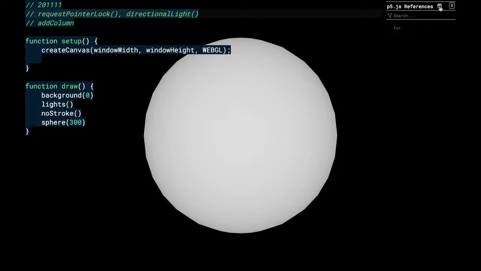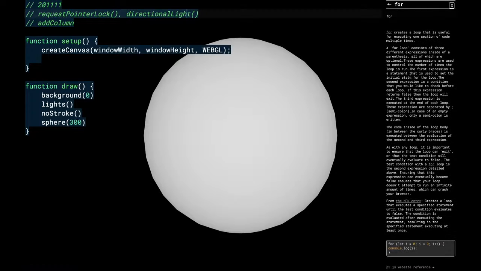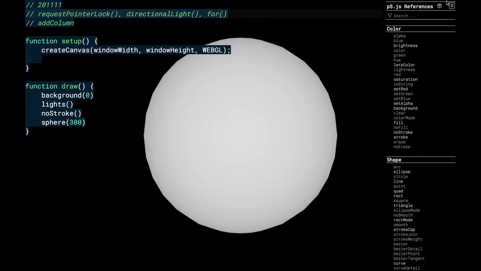Let's see. For creates a for loop. Okay, I mean, this is something I know, play with a lot just to have a bunch of things on there. But of course, you can say our sketch has to use for, which means maybe we have to have the lights be in a for loop, up to 5 of them, and control it.